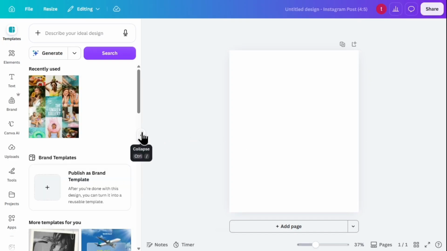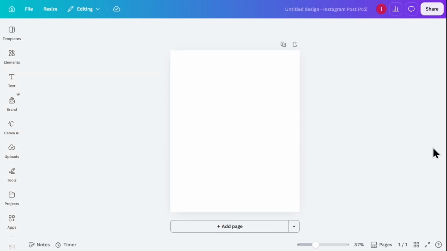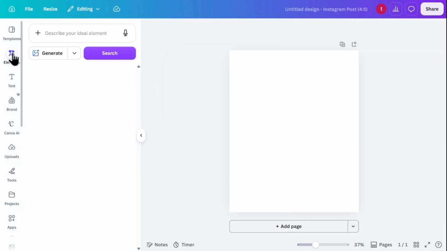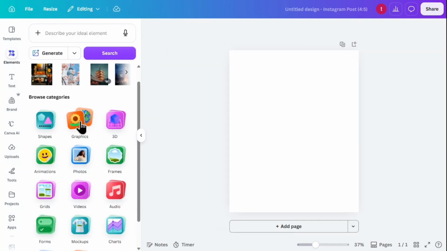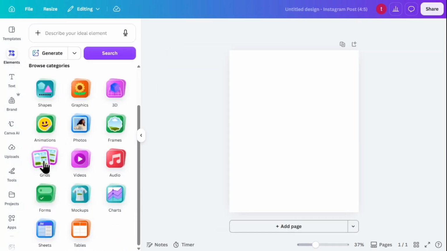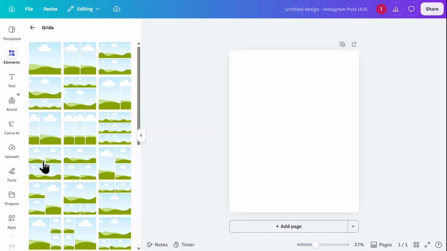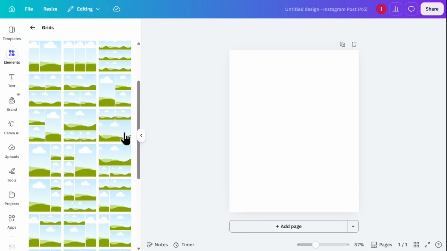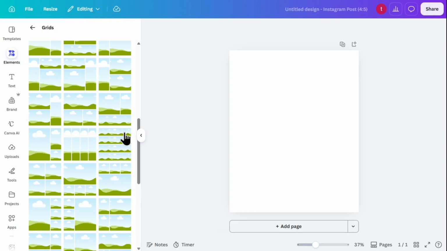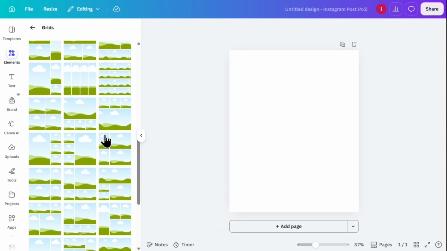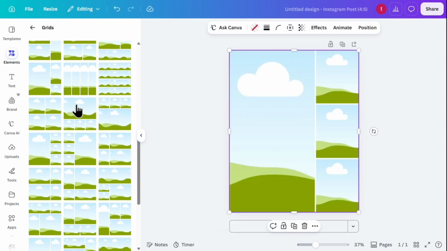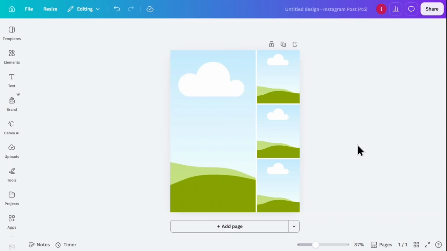Once the editor opens, I head over to the left-hand sidebar and click on the Elements tab. From here, I scroll down through the Browse Categories section until I find Grids, and I click on it to explore the different layout options available. Canva offers a variety of grid templates, so I scroll through to find the ideal layout for our project. I choose a grid layout that features one large vertical frame on the left and 3 stacked frames on the right, which automatically snaps into place across the canvas.